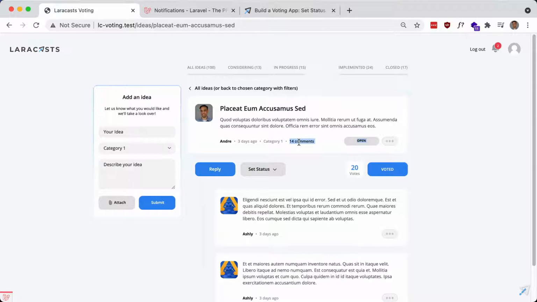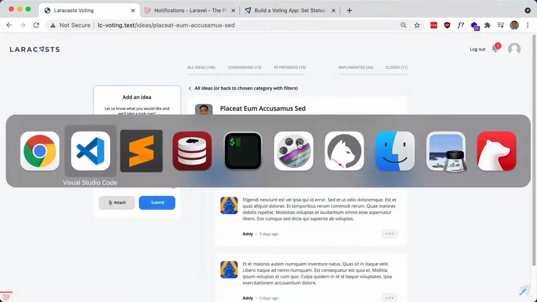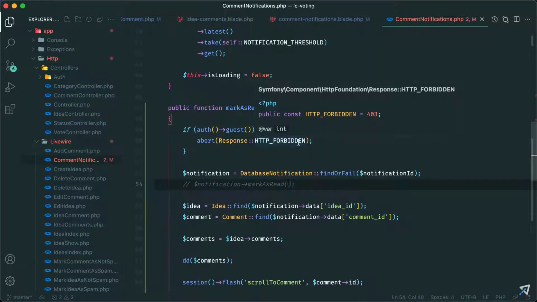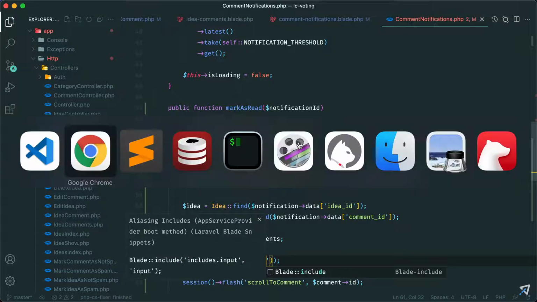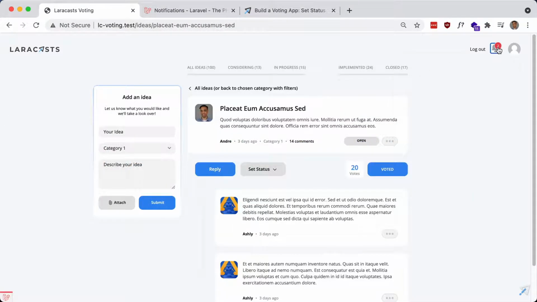But we need them in incrementing IDs, starting from 0 or 1. So let's say pluck ID. So we just have an array of IDs. Okay, so let's see what we get. Try that again. Okay, so now we have an array. And we have incrementing IDs, like I said, which is what we need. And we also have the corresponding comment ID.